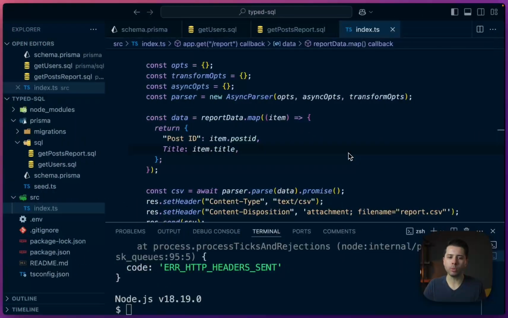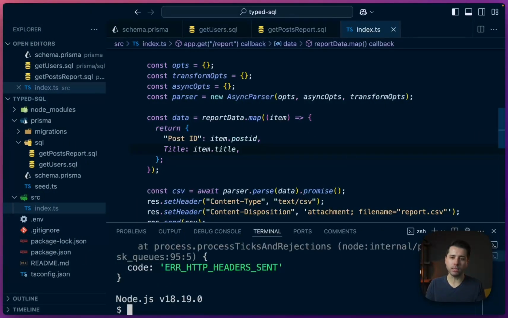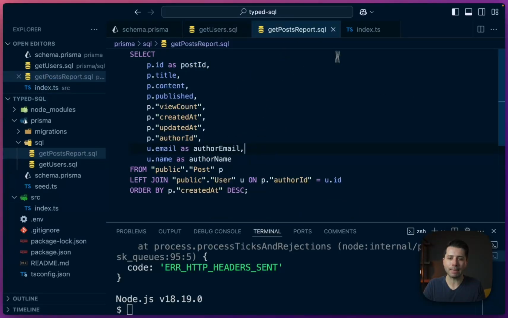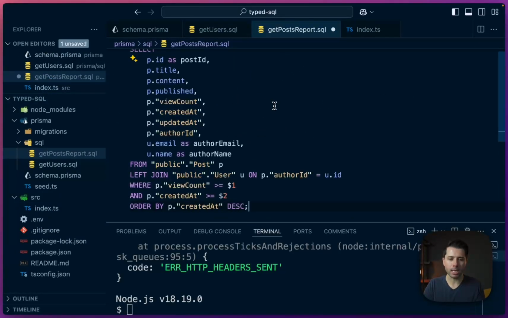All right, so as the last little bit here, why don't we see how we can pass arguments into our raw SQL scripts? Because that is something that we'll typically want to do. And for that, I'm going to copy a little bit more into this get post report SQL script. I am going to say that we're going to have some positional parameters here now, $1 and $2. And the way that it works is we can pass arguments to the functions that are created.